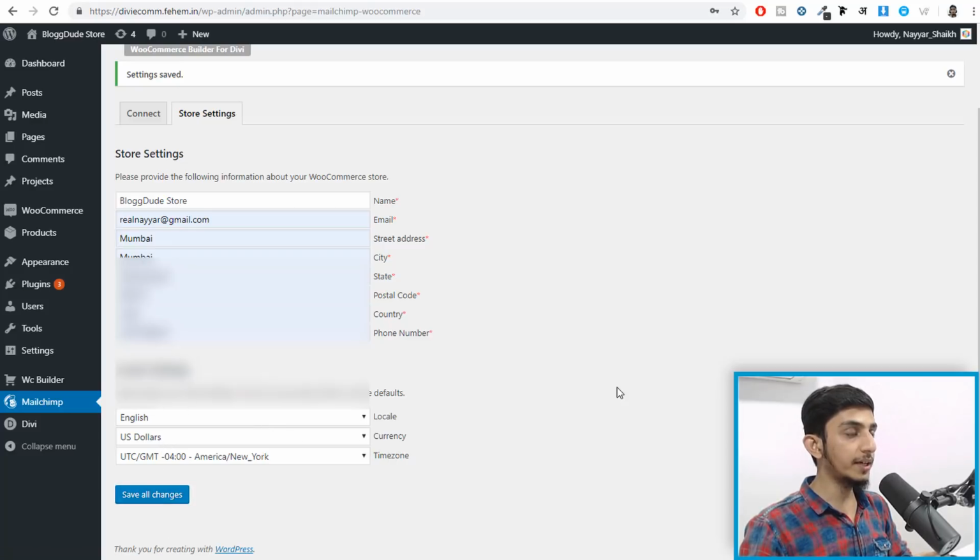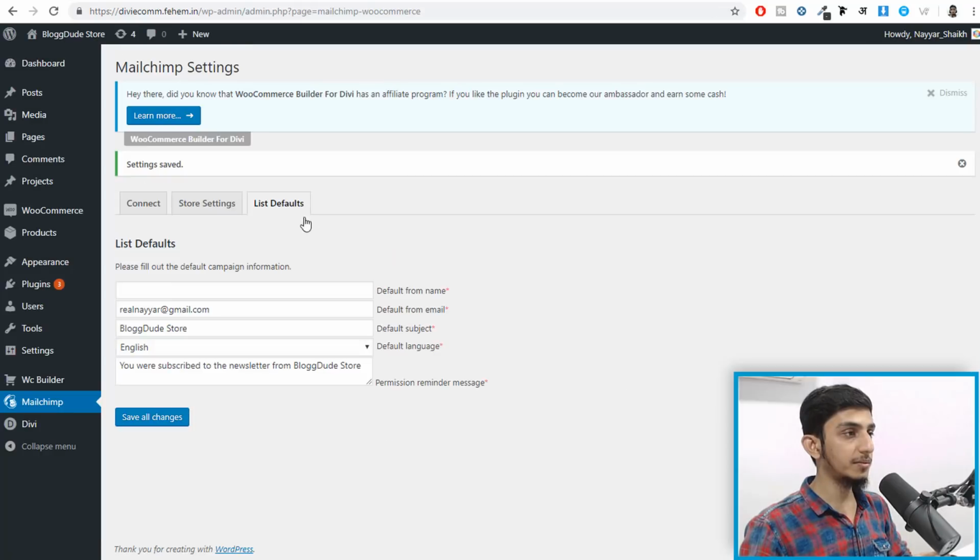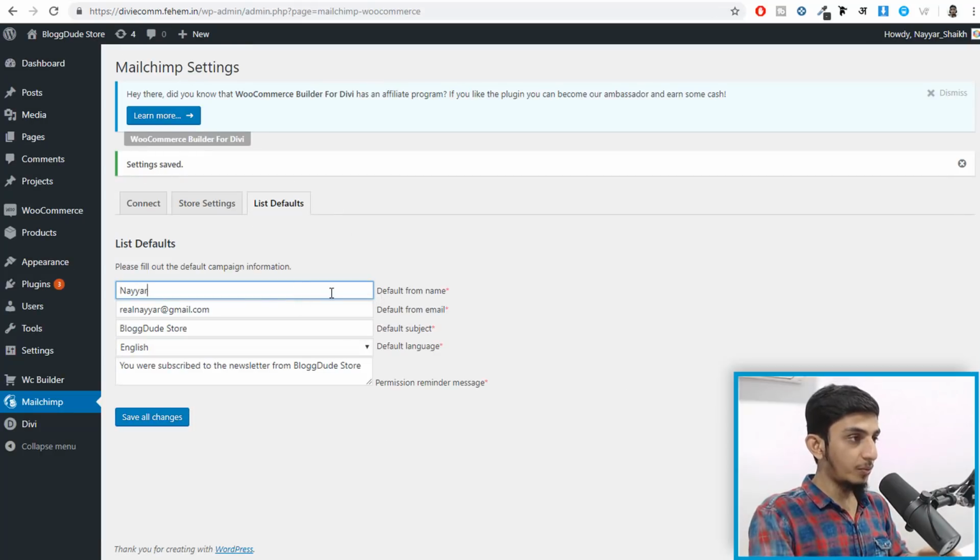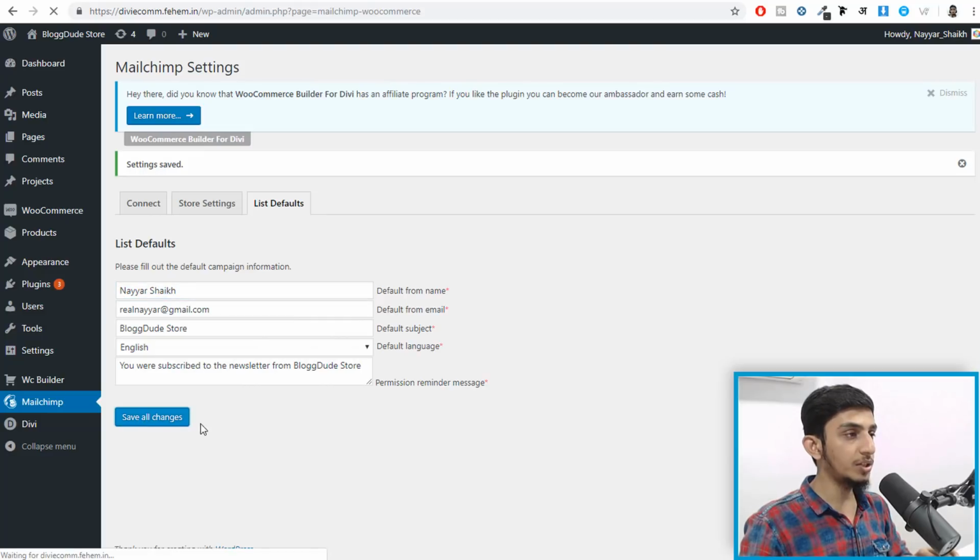Again, when you save changes, you'll get a third option. Let's wait. Now as you can see, list of details. Default from name, whatever default from name you want, default email address, default subject, default language, everything. Click on save all changes.